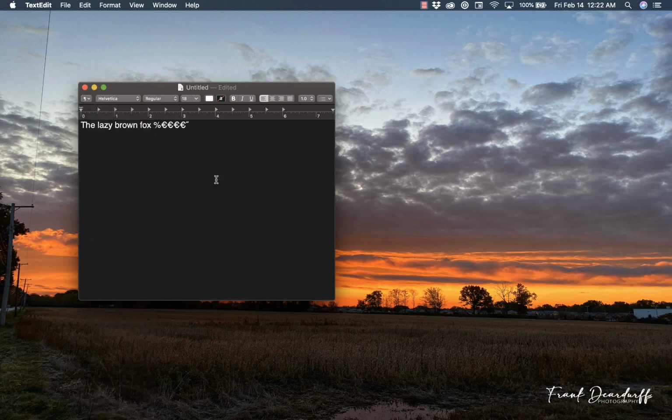As you're typing along, if you're using a different character, you may need to switch to Helvetica or Arial to get the character that you need, and then switch back and continue typing.